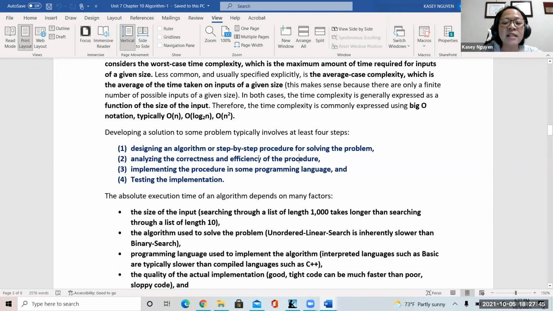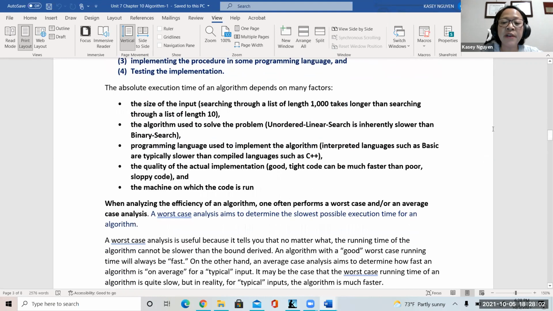Once you analyze that it's correct and efficient, then you're going to implement the procedure in a language, and then you test it. If you have a higher number of inputs, it's going to take longer. We set that. And the type of algorithm that you're using is really going to speak to how fast or how good the performance of your application is.